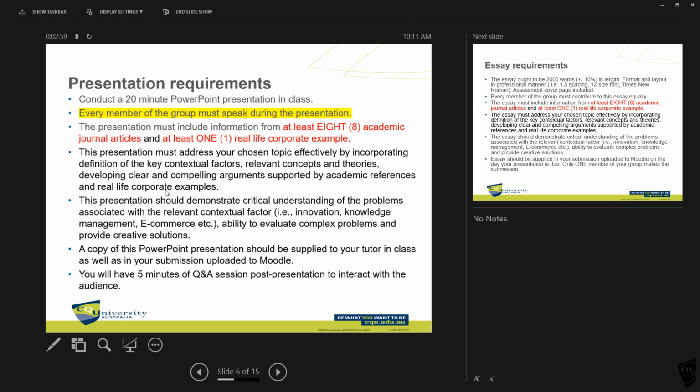Okay? Also, the presentation needs to demonstrate your critical understanding of the problems associated with the relevant contextual factor. By contextual factor, I mean, like in week 6, it should be innovation. Week 7 is knowledge management and e-commerce. Also, the presentation needs to demonstrate your ability to evaluate complex problems as well as provide creative solutions. So these 2 are really key.